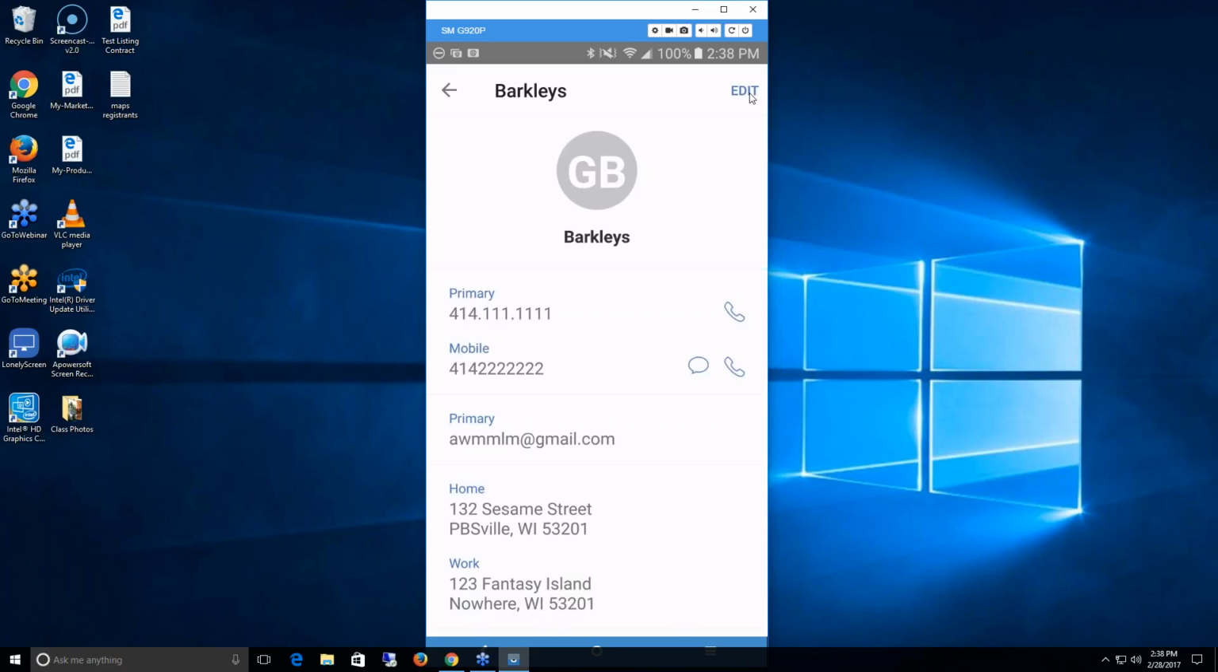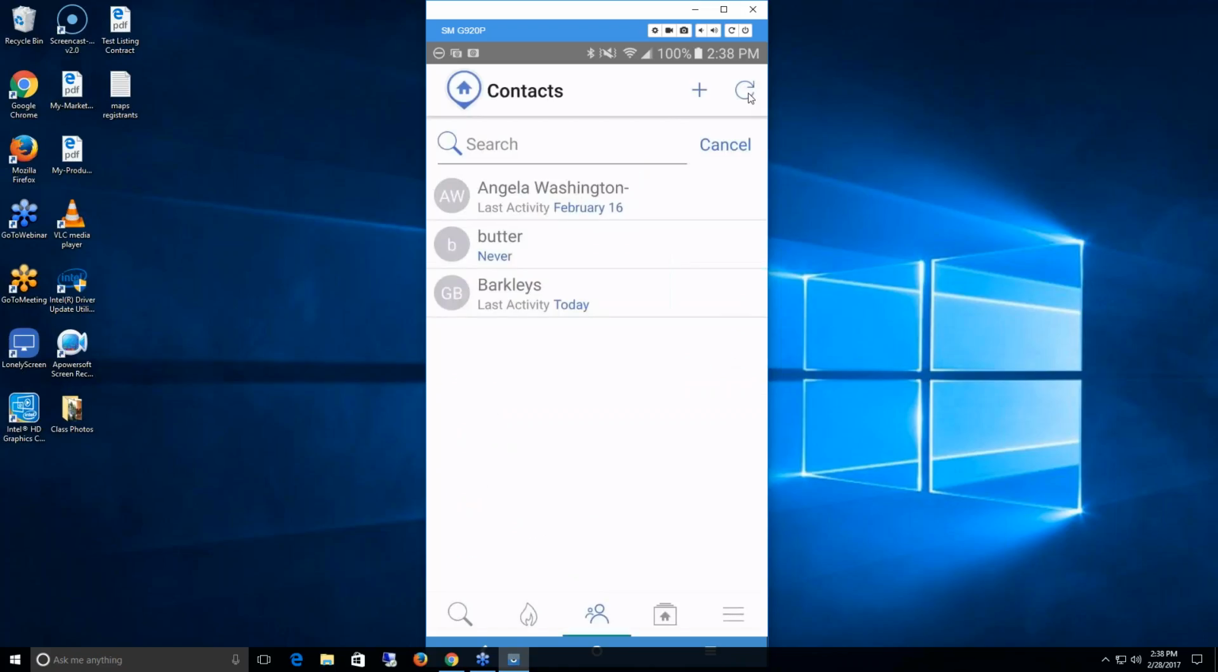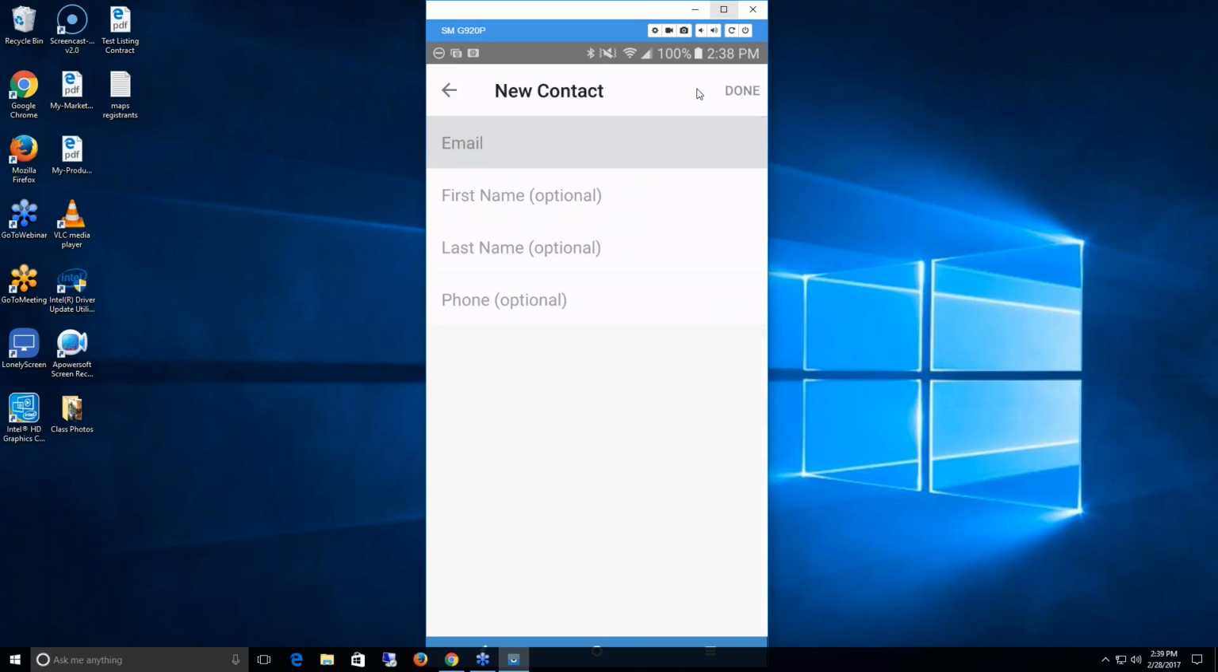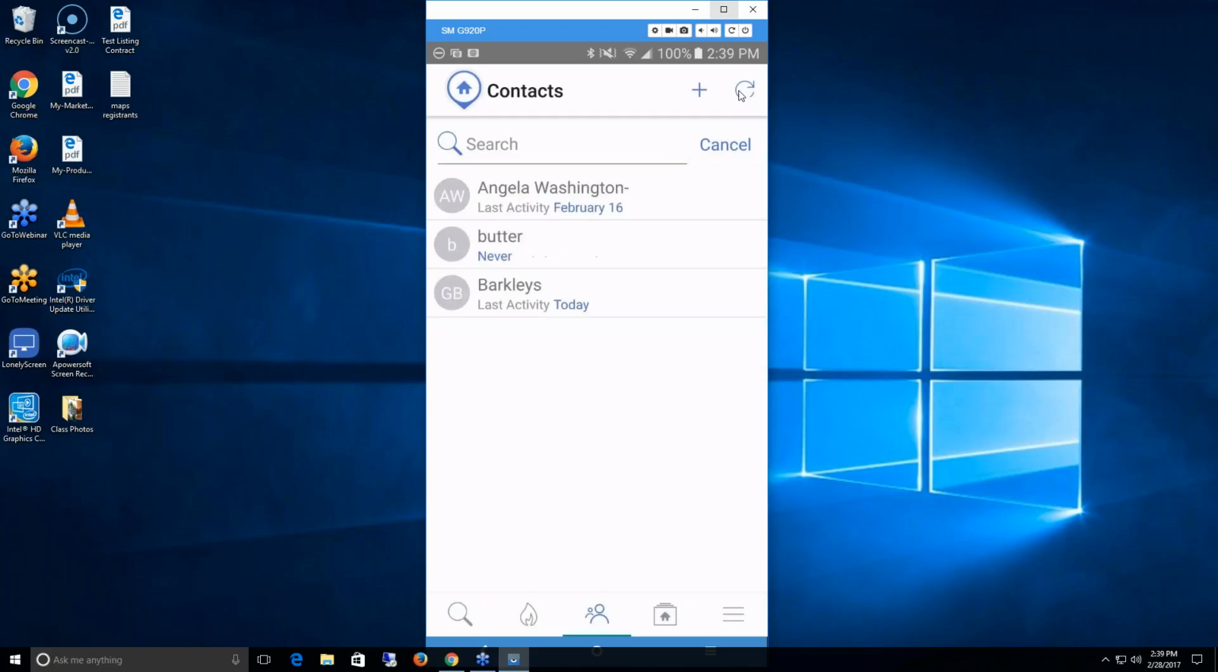You can add a contact, I'm just going to back out of the screen, by tapping the plus sign. To add a contact, you have to have at least the email address and their first name. Even though it says optional, it won't let you just add it using the email field. So it has to be the email and the first name. The rest of this is optional. You don't have to add it. And then you just tap done. All right. Okay, so that is the contact icon.